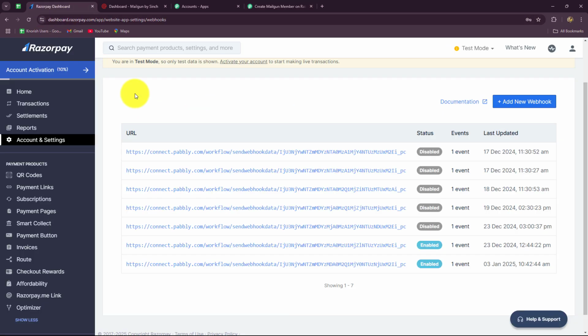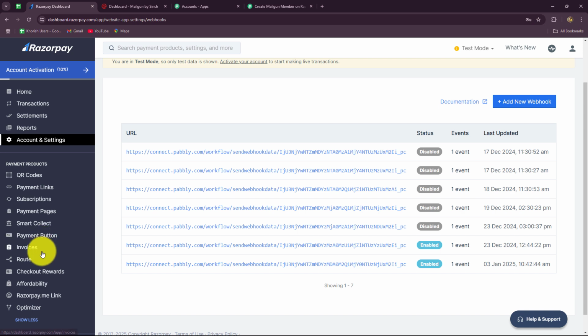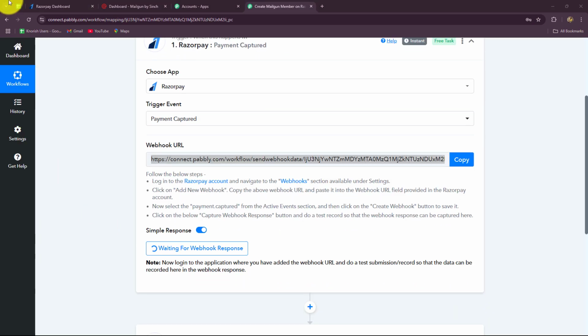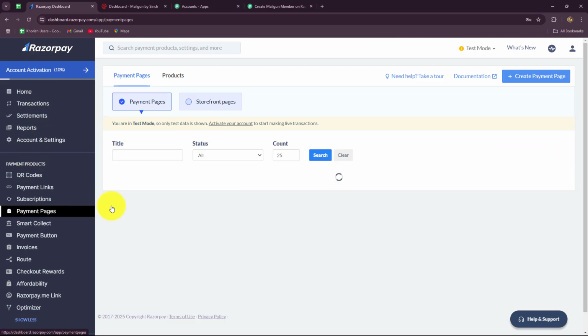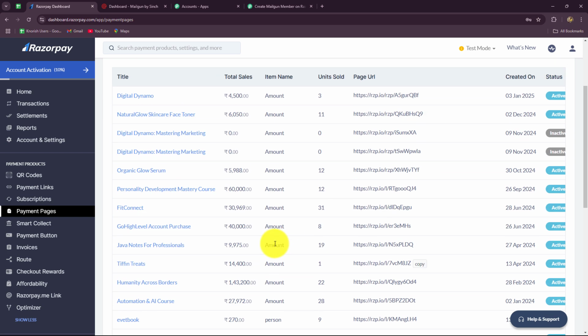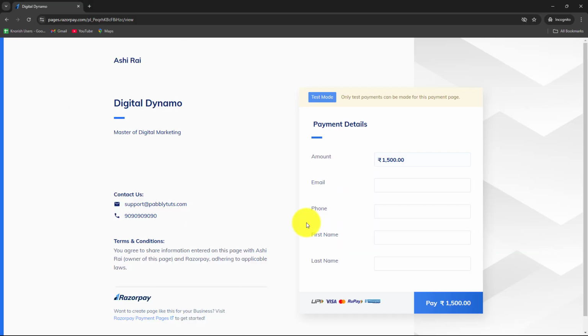Because I am using a test account, test mode in Razorpay, I'm going to go for payment links that are test or payment pages that are test. Okay, so I'm going to go towards payment pages, let's say. So now I will take you towards the Razorpay dashboard and we will go towards the payment pages option. These are all the products I'm selling. I've created different payment pages. I'm going to open one of the pages, let's say this one for digital dynamo. I will copy the link and open it in a new tab. As the payment page is open, now I'm going to submit the details in this payment page to make the payment for digital dynamo, that is a digital marketing course for rupees 1500.